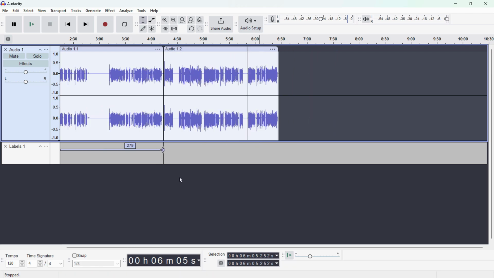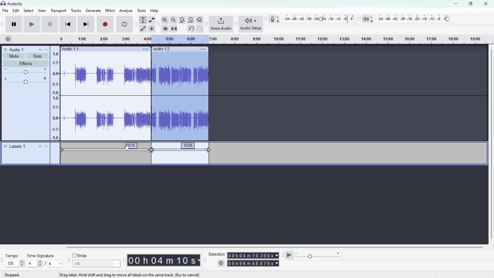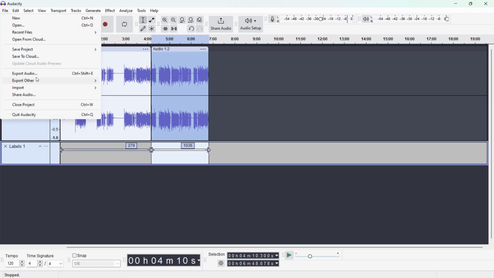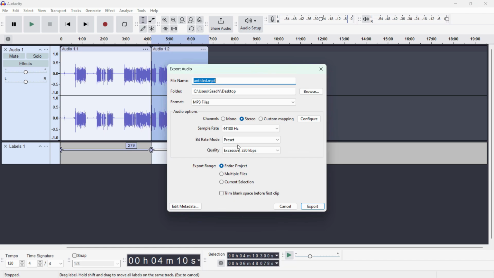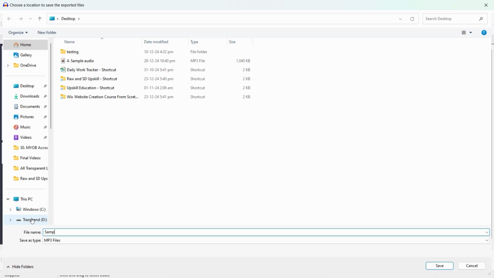Now let's continue. Let's label the second one. Select this one, press Ctrl B, and we can again label this. Hit enter. Now what is the benefit of it? If I want to export it with these audio names, what we can do is just go to file, click on export audio, and here we should see the selection of multiple files. We don't want to export the entire project. We want to split it into multiple files, and let's place it on desktop and name it sample Audacity.